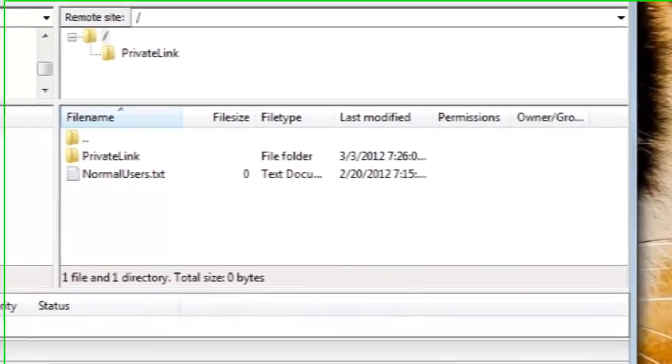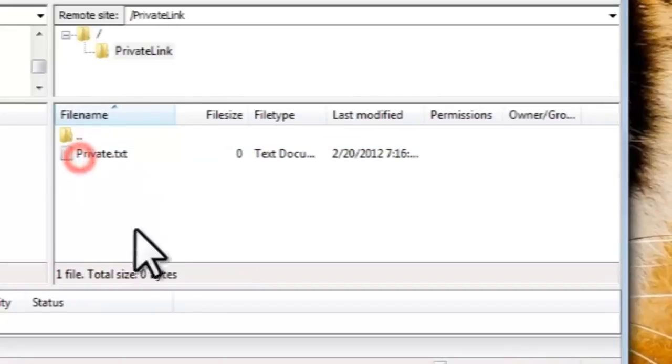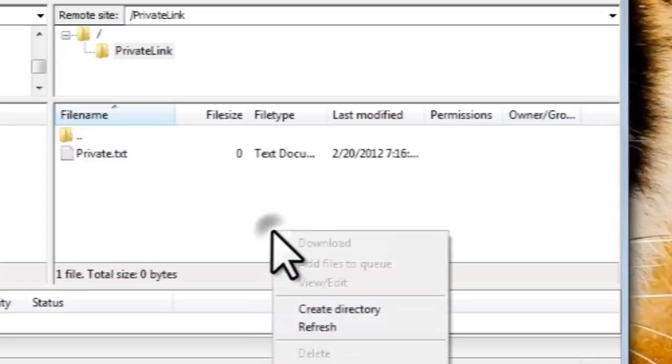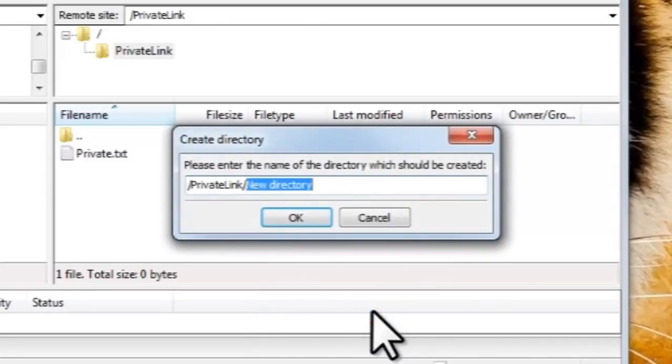Let's move into the private link directory. This is a private folder that just this user has access to. Now let's try the same steps as before. Right-click, create new directory. We can see now that it's /private link and then /new directory. This denotes that it will be creating a new directory inside the private link folder.